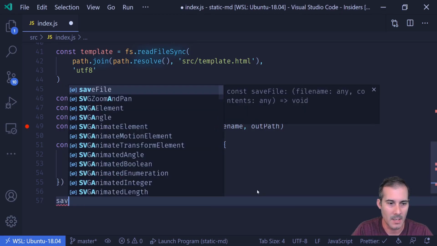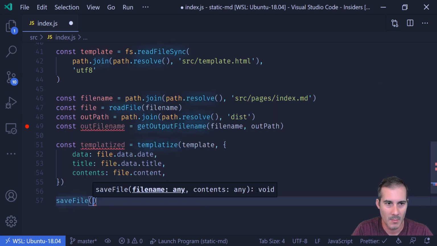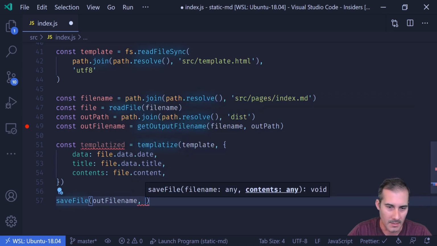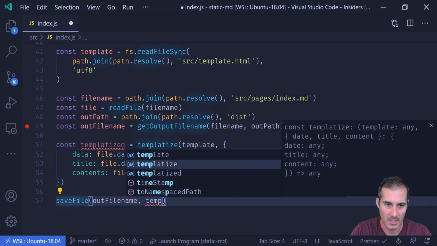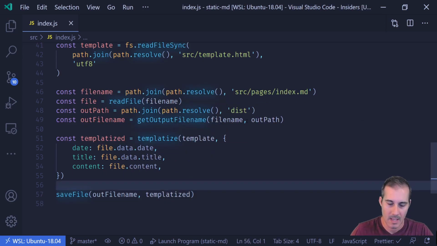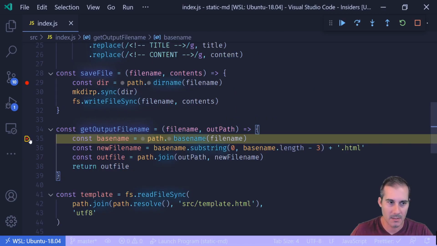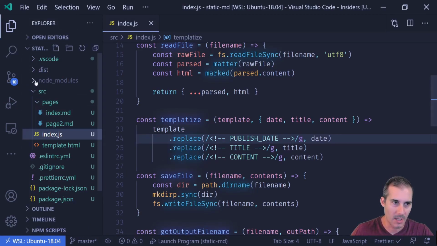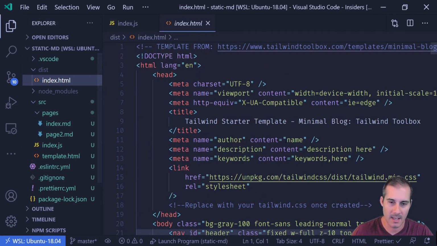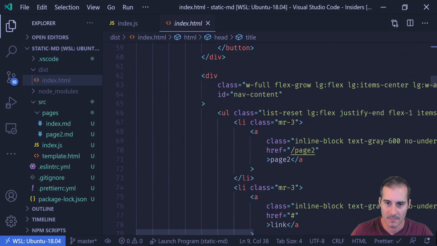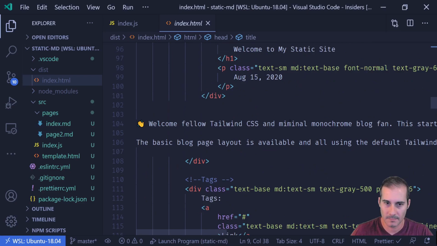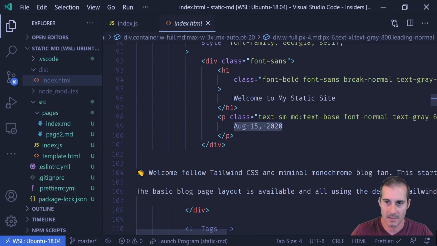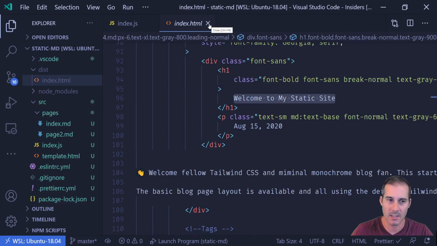Now I can finally call saveFile. I'm going to pass in the out file name this time, as well as the contents, which is going to be the templatized content. So I'm just going to go ahead and run this, no breakpoints. And I should have a dist with my index. Excellent. So now I'm going to search. Oh, look at that. Here's my content, here's my date timestamp, and here's my title. Looks like the replaces worked.